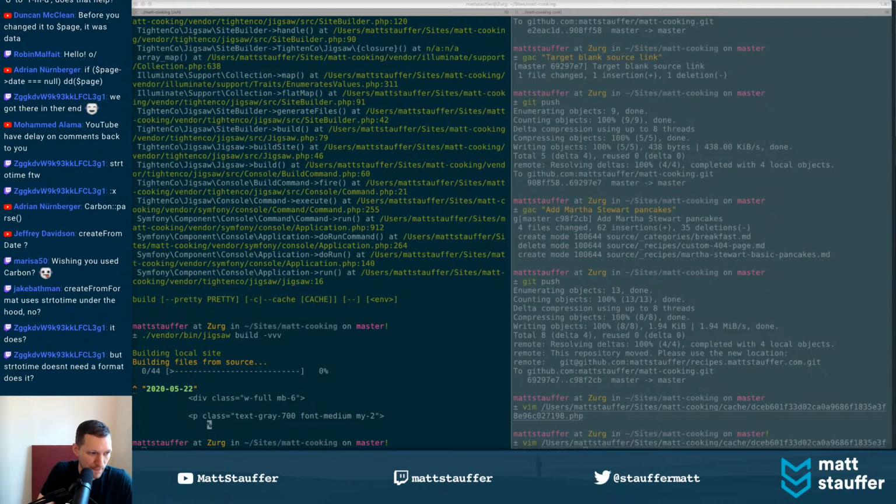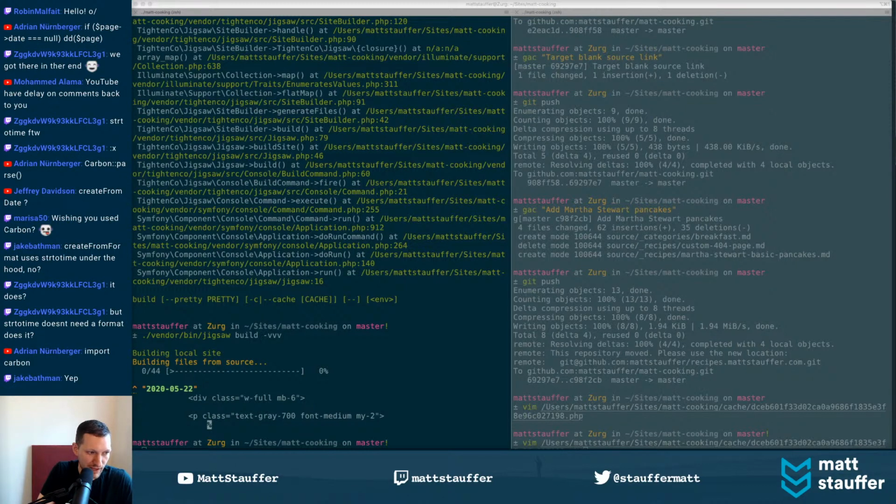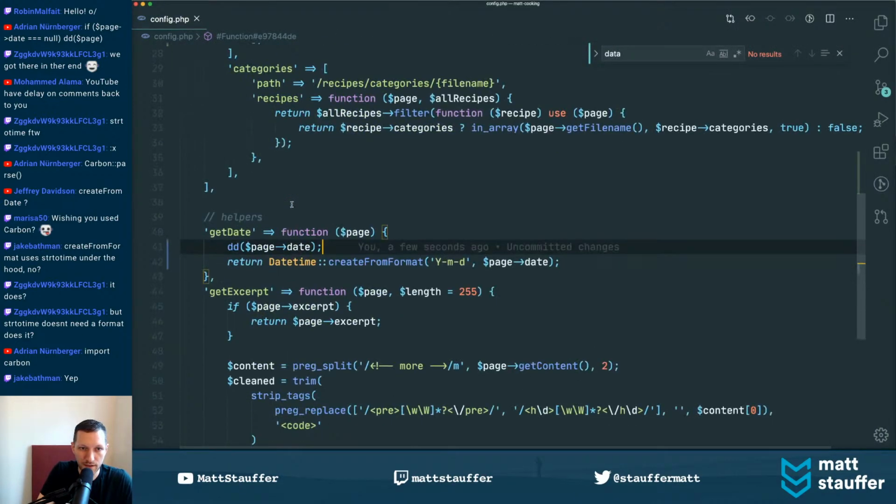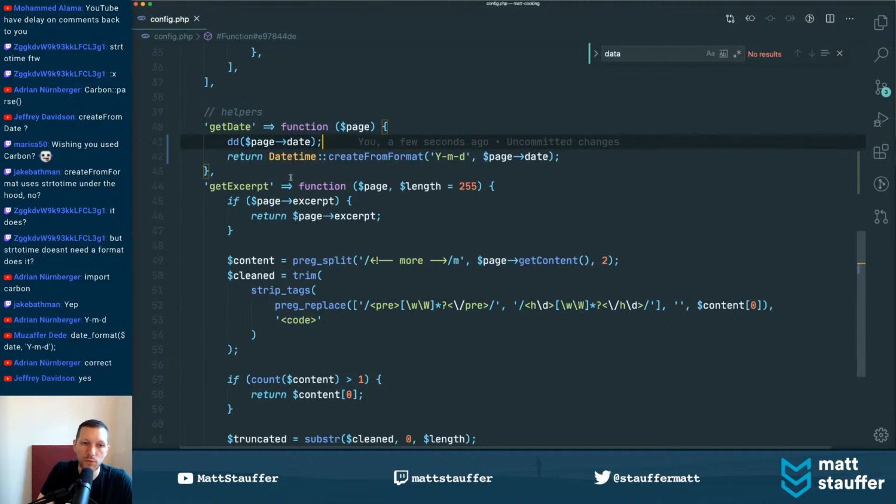Capital Y, full numeric representation of a year, 4 digits. Lowercase m, month with leading zeros. Lowercase d, day of the month, 2 digits with leading zeros. Okay. Adrian, we didn't need to import Carbon because this is not in a... oh, it would have been Carbon.